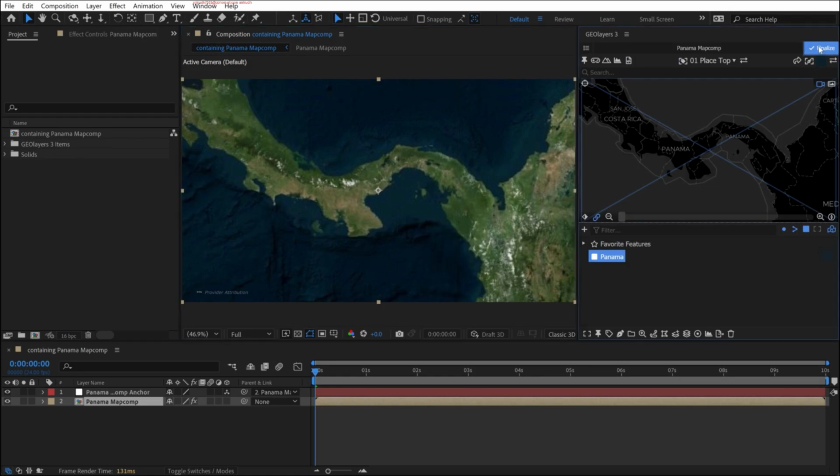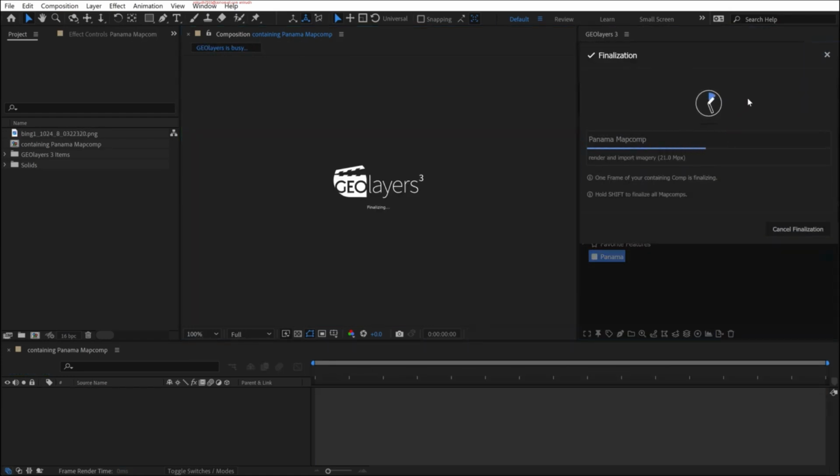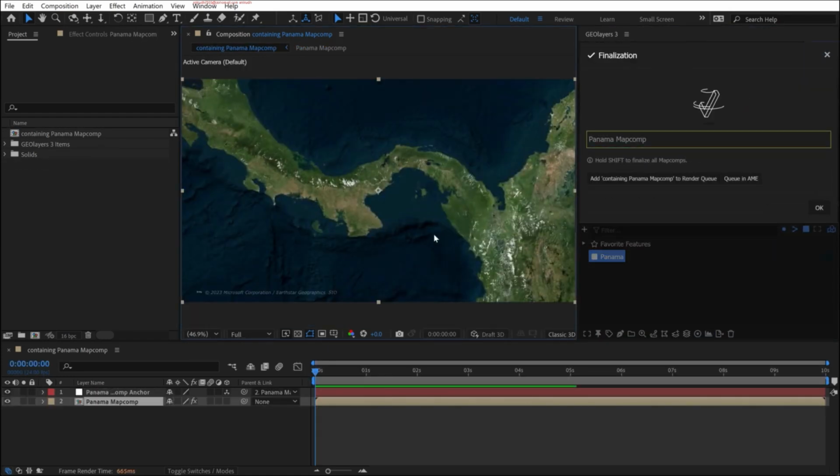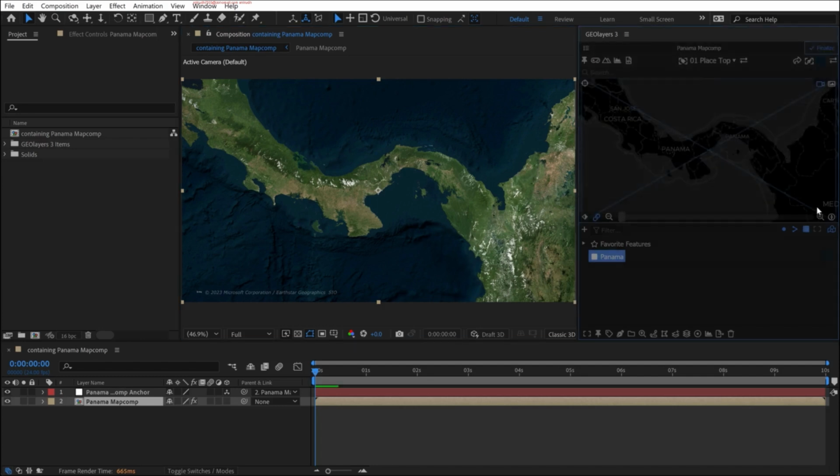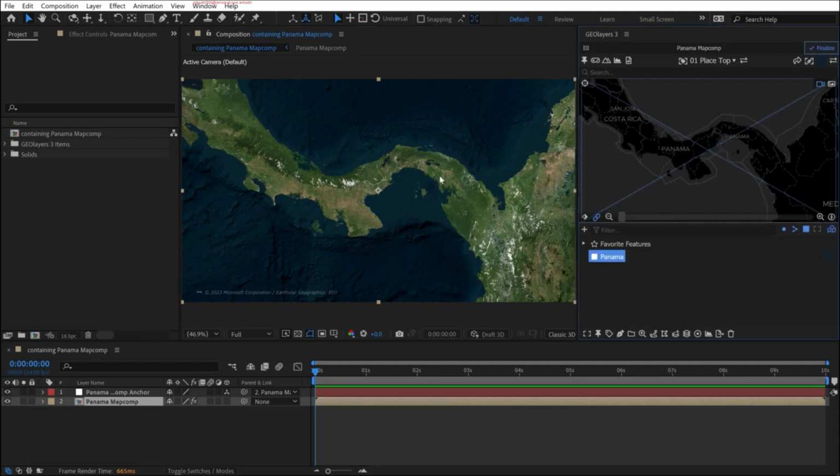I'm going to hold the control button and click on finalize to finalize one individual frame here so I can look at some nice crisp imagery. Now, for the first step, I want to isolate Panama from the background here so that we can really make it pop and stand out.